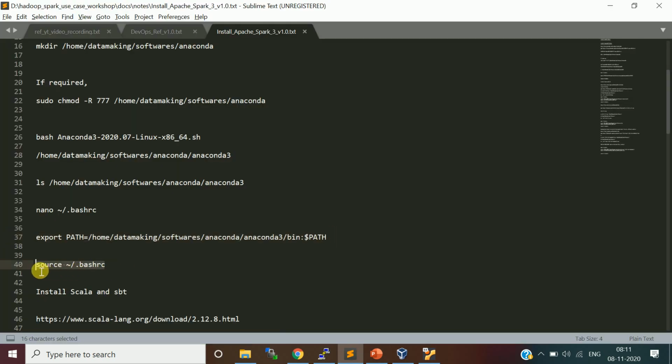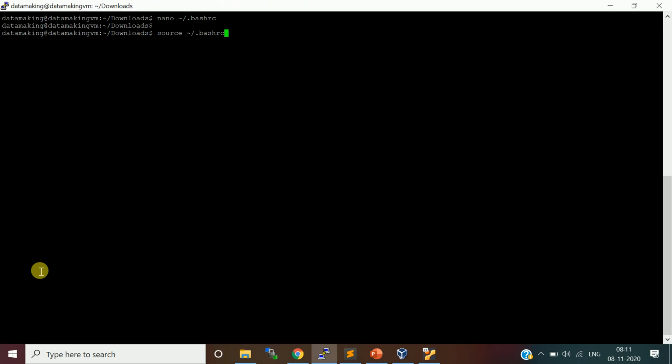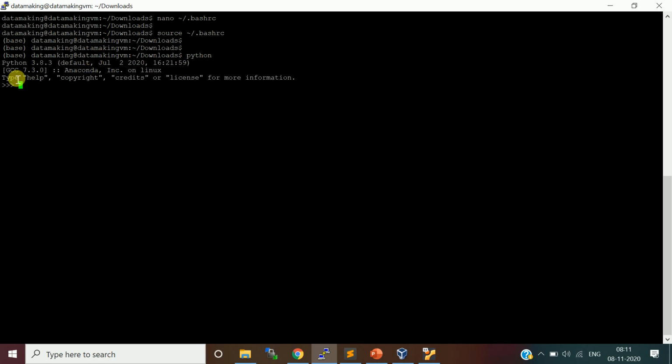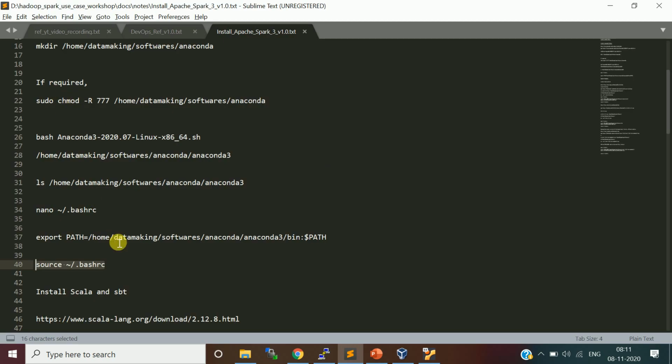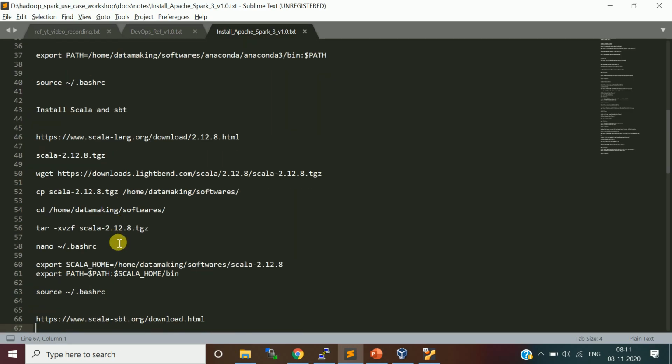Now I'll refresh the bashrc file so that the environment variable will get refreshed. So I'll just say python now. You see the latest version, Python 3.8.3, has been installed. So Python is properly installed. It is good. Now we'll go with the Scala and SBT installation.